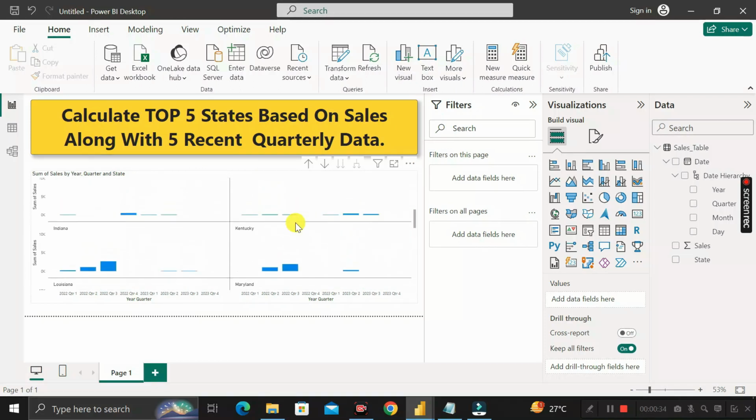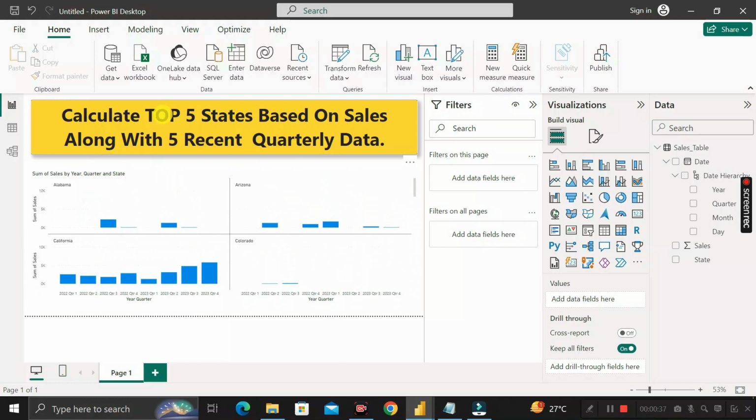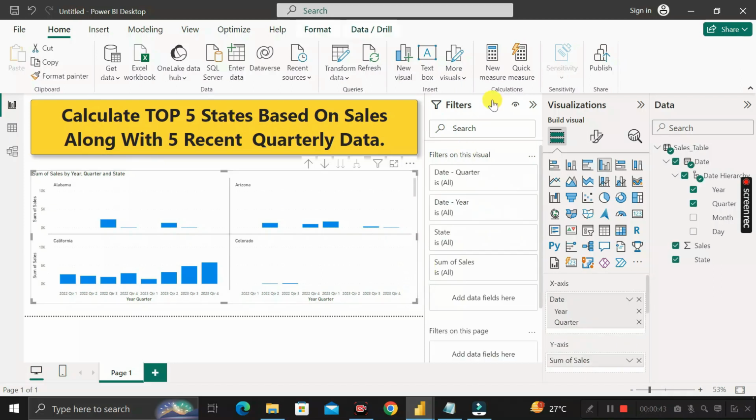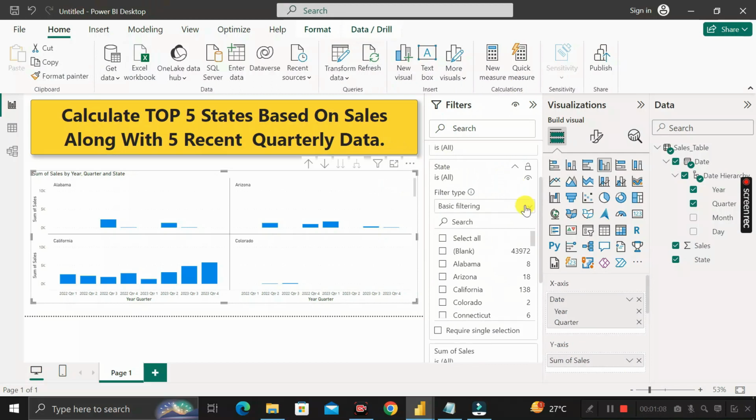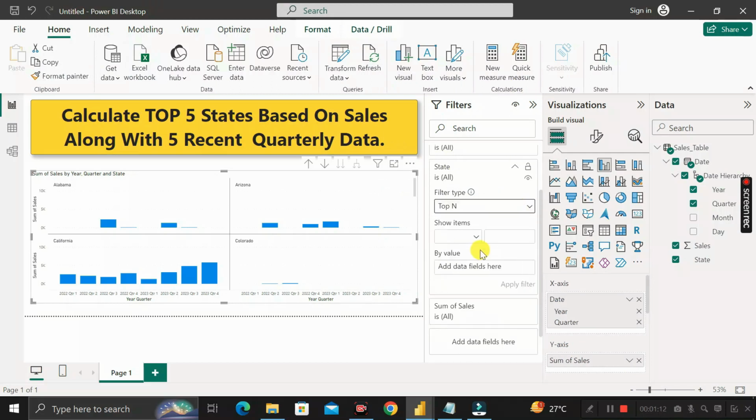But our requirement is that we have to show only the top five states based on sales, right? So for that, just click on this particular chart. Okay, then expand this filter tab. In this filter tab, you can see we have a state column, right? Then just expand this state column. Then in place of basic filtering, you have to select the top N. Then here you have to enter 5.